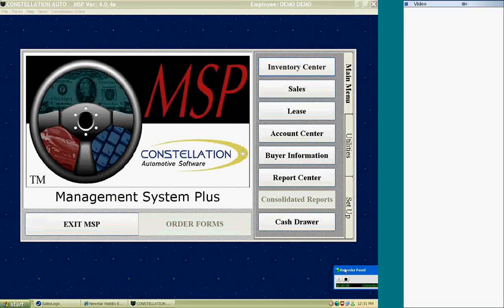Welcome to Constellation Automotive Software Training, Module C, Adding an Expense. In this module, we'll walk through adding an expense to a vehicle within the MSP system.